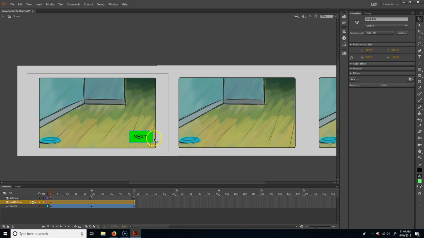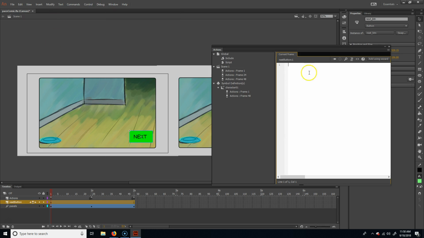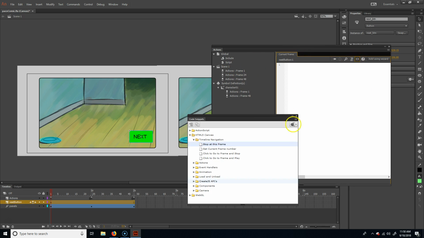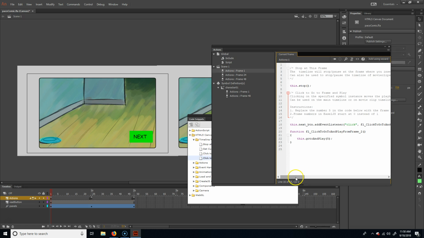So now we need to actually apply the function. So I got it selected. I'm going to go to Window, Actions, and Code Snippets. And we're going to go ahead and again open up this Timeline Navigation, and you want to click Go to Frame and Play. So we're going to double click on that, and you'll see it says blah blah blah. It's got all that stuff.